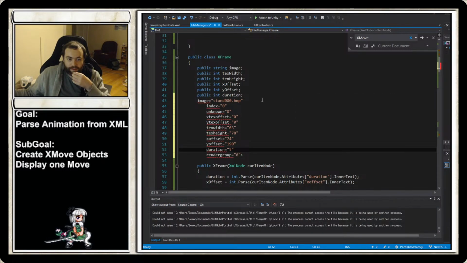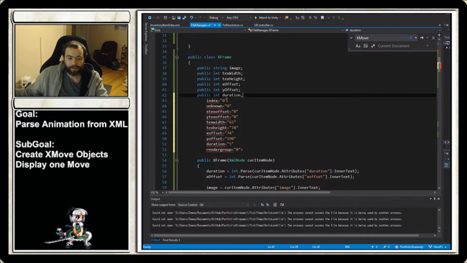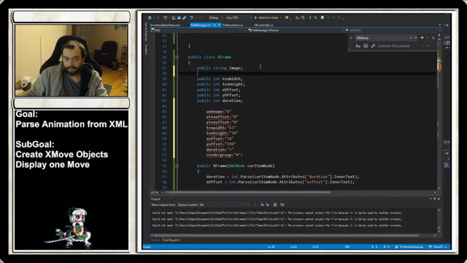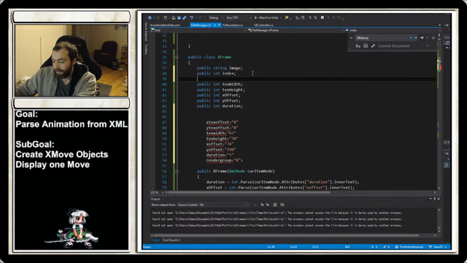I'm not grabbing that. Okay. Image is a string. Well, it's a file, but we'll make it into a string so we can access that file. Oh, come on. Public int index. Unknown. I don't know what unknown is, but sure. Public int unknown.